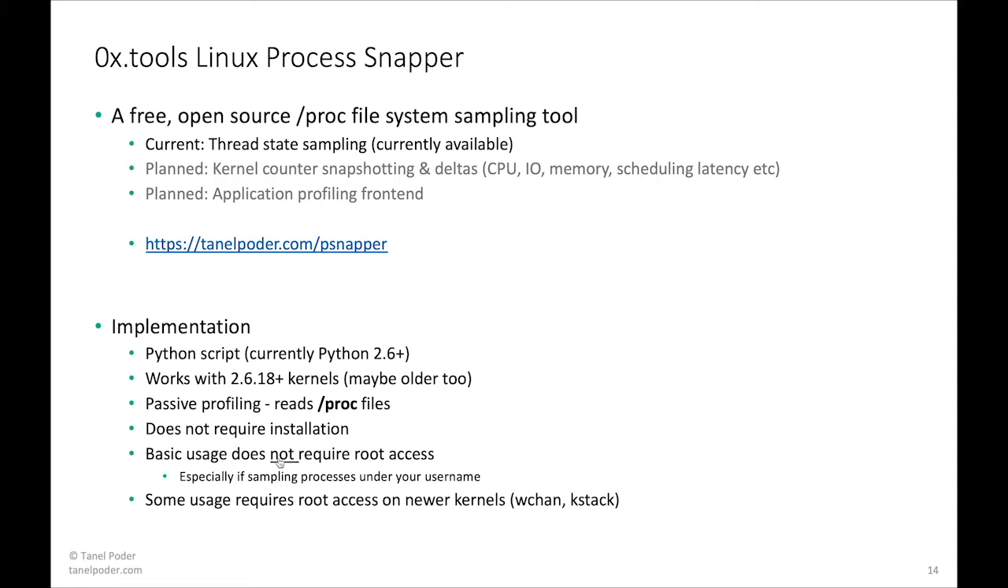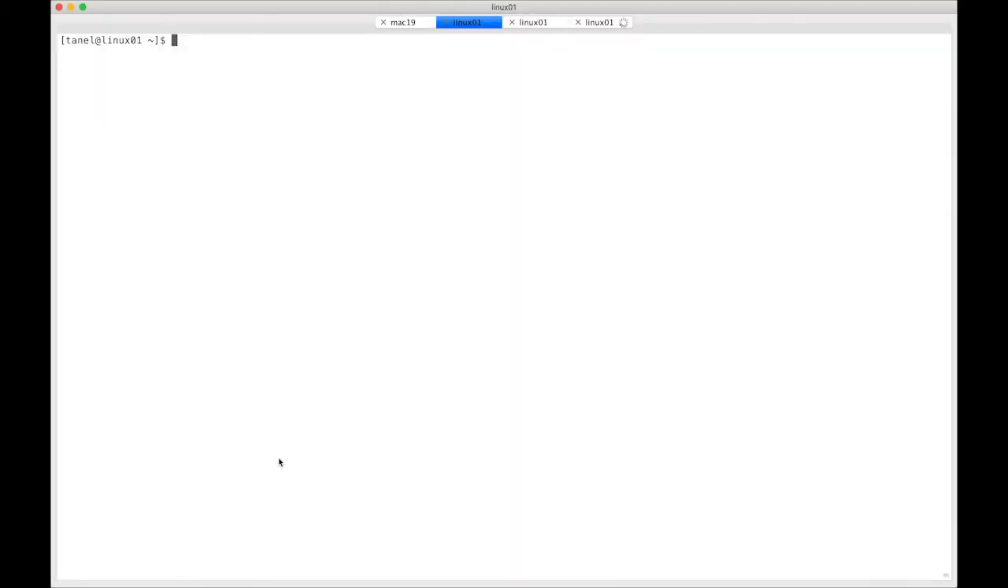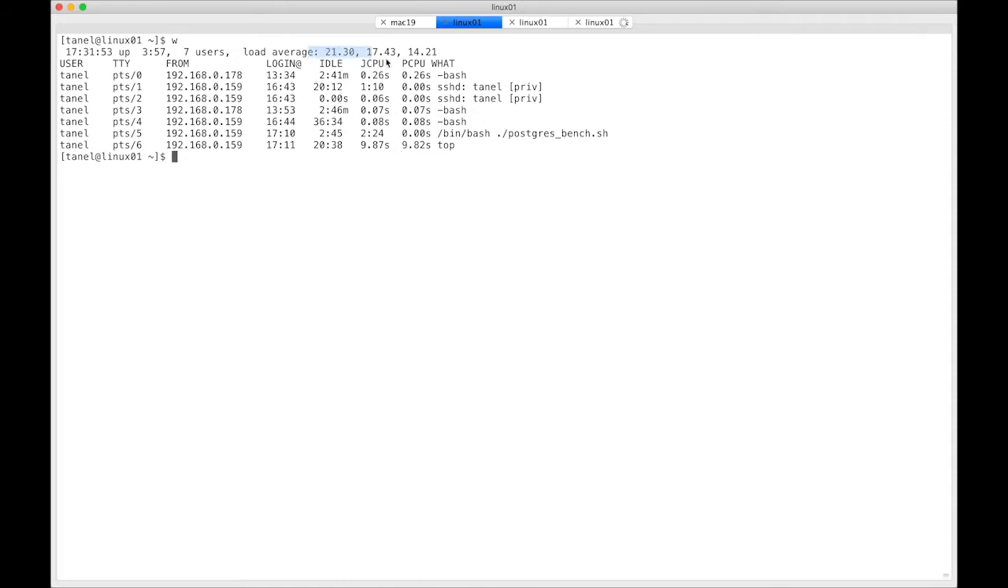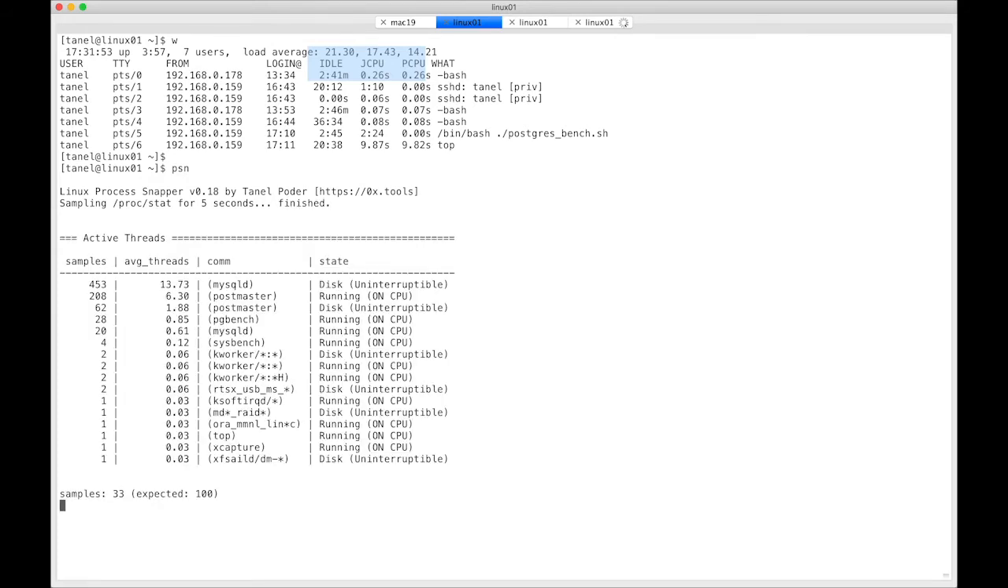So I'll just run it so you'll see. If you ever wonder what's going on in your system, why is the load like this, instead of PS, you run PSN, Linux Process Snapper. This will take snapshots and samples of your threads and show you a summary. End of story. It runs for 5 seconds. It samples every single thread it finds, and by default, it only shows you the summary of the states R and D, running on CPU and D.